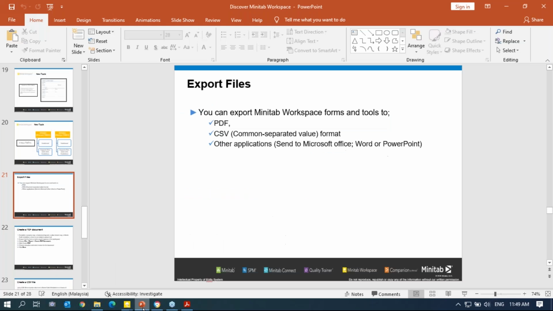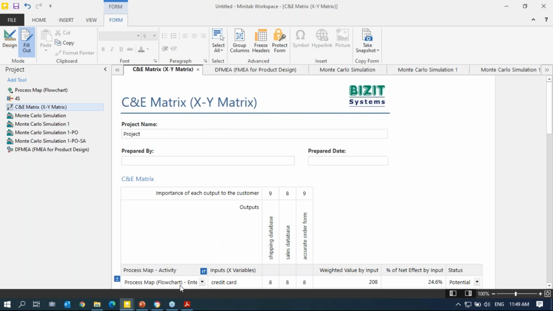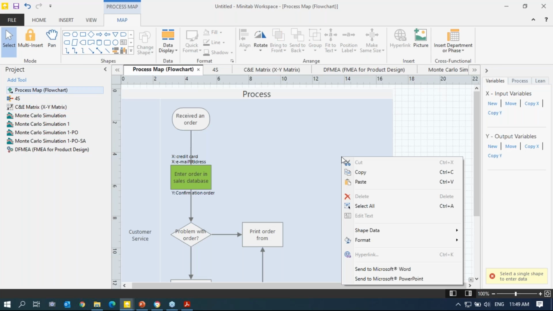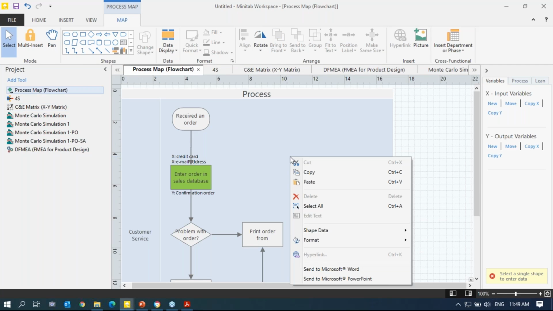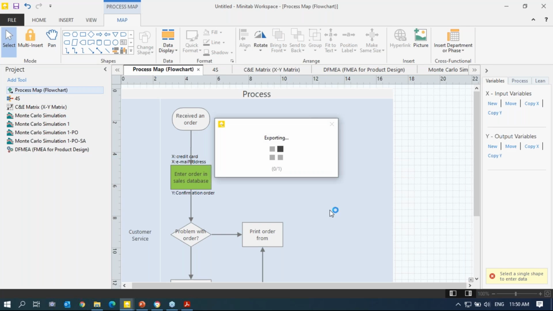Go back to this one. Okay, you can save it. You can export to PDF, CSV file. You can send to Microsoft Office or PowerPoint. So for example, I go for the process map. Send it to, you can see that right click, you can see send to Word, send to PowerPoint. So I go for PowerPoint.